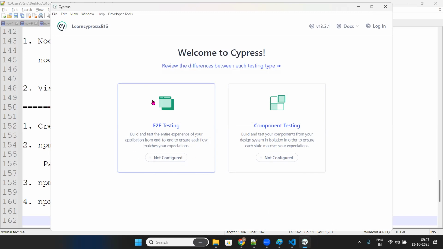This is for testers. This is for developers. As I said, developers also will use Cypress for unit testing. So that is the purpose. They will use this, but we are not going to use this particular component. We are going to use E2E testing, which is for QA engineers. So I will click on this. It is saying not configured.